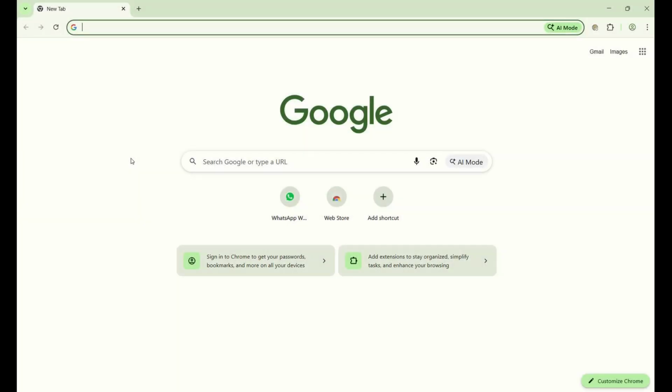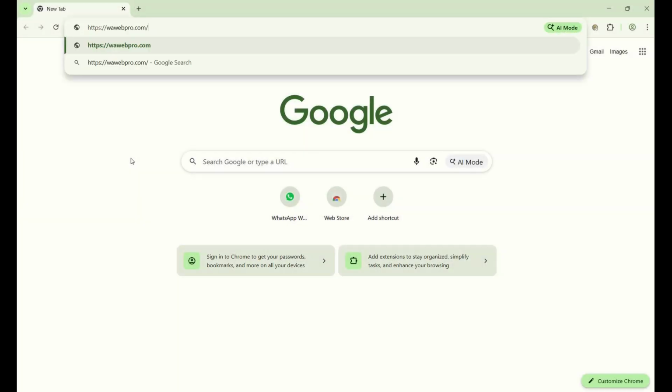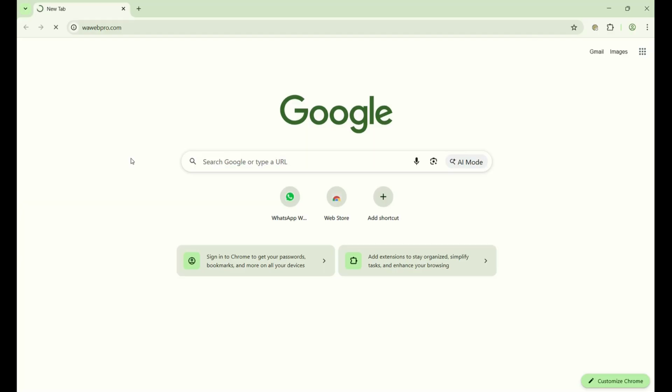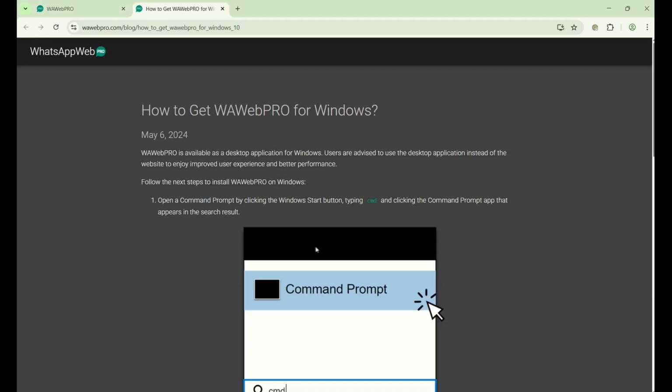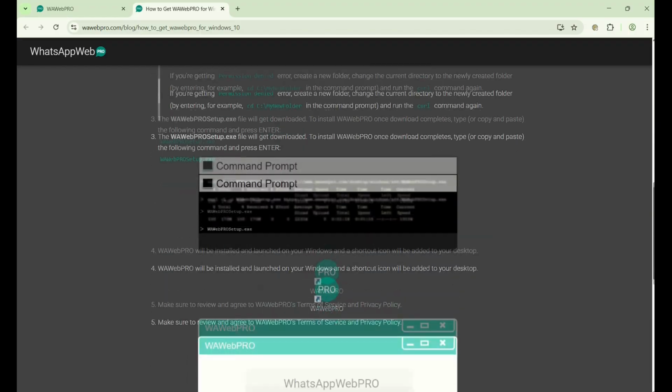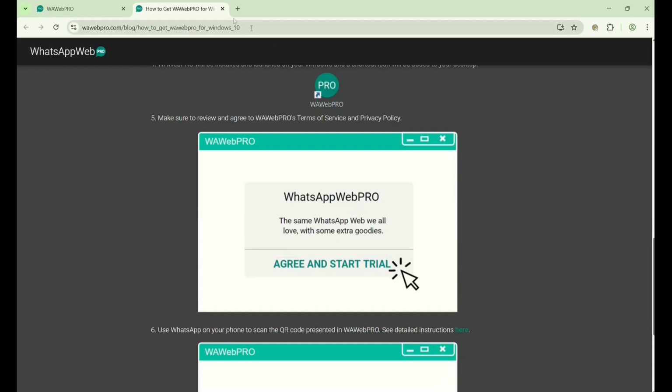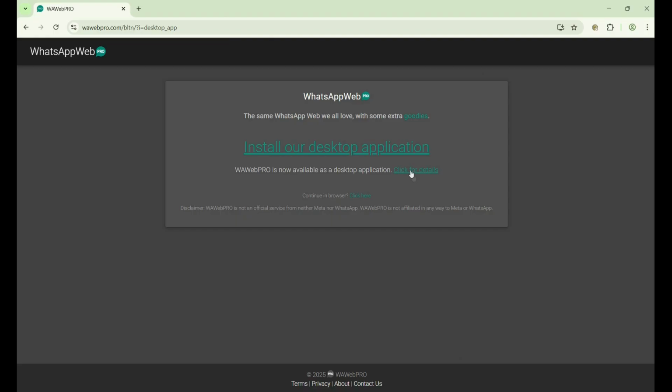Go to https://wawebpro.com. First time you open the site, you'll be prompted to download and use our desktop app. We recommend following the instructions and doing so for better performance. But you can also choose to continue in the browser if you prefer.